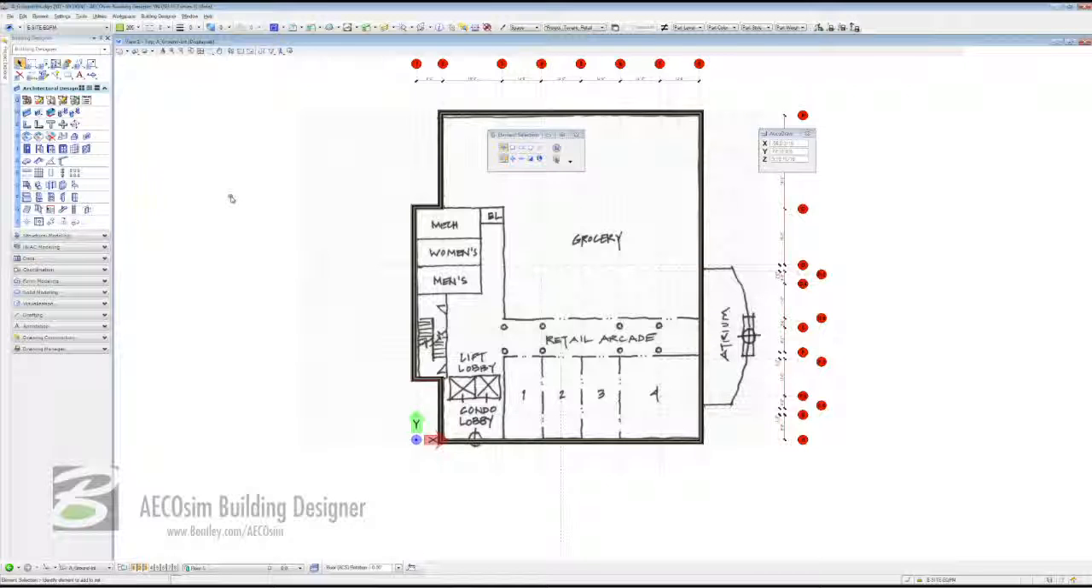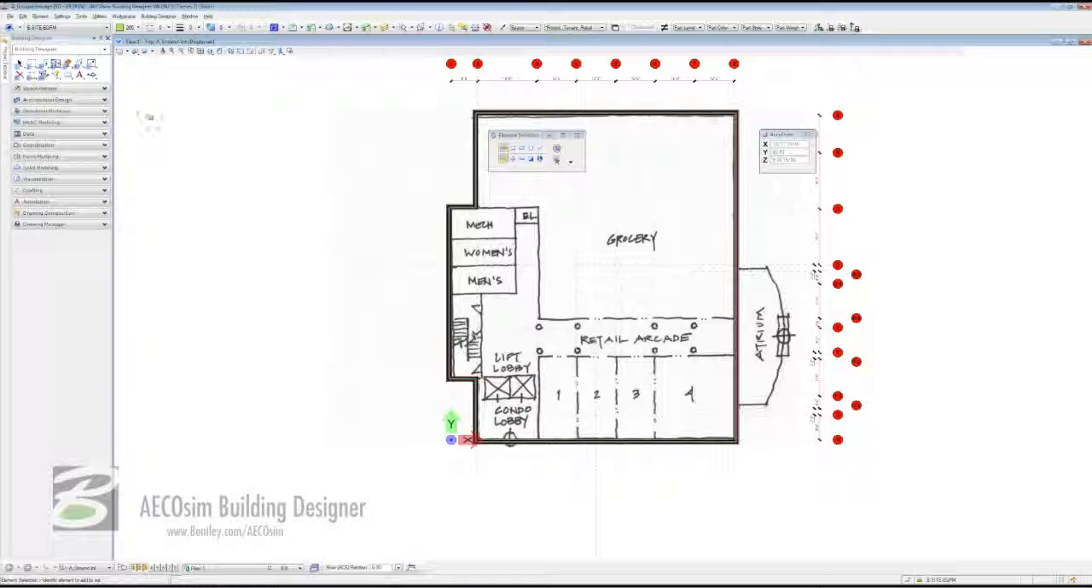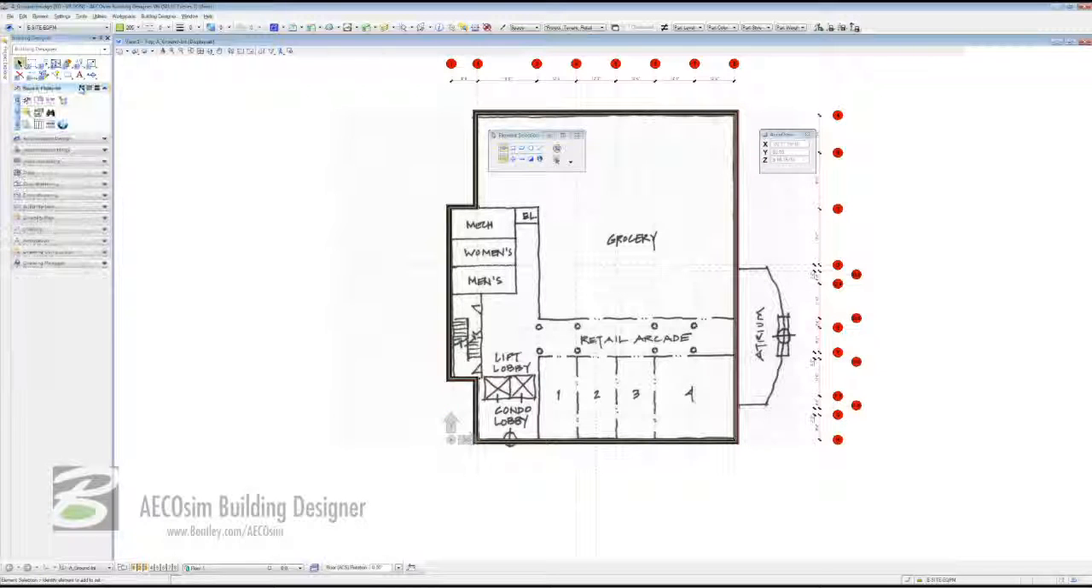Hand drawn, absolutely precise. We're going to make it even better than that, because now what we're going to do is load up space planning in Building Designer. To do that, you come to the Building Designer pull down at the top and you say load space planner. Now that we've loaded space planner, it appears in our task-based interface above our architectural design tab, and it's packed with tools for the space planner.